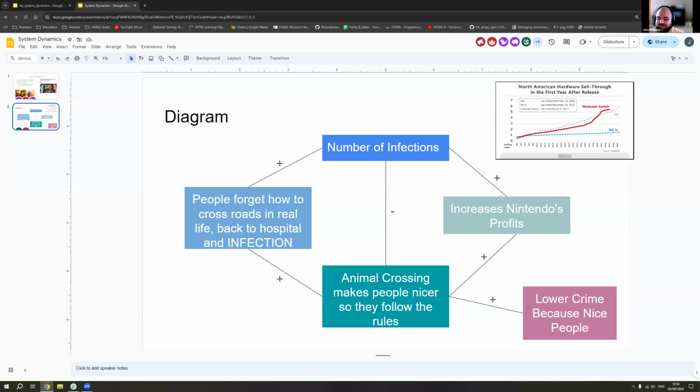And then we had this coming off here, which is because people are nicer, crime becomes lower, which is just something that goes off separately into a different direction. So yeah, we weren't sure if Nintendo was being the hero of this story or the villain. So I think that's up to the reader to decide. But yeah, that's all from us. We mainly just talked about Nintendo stuff.